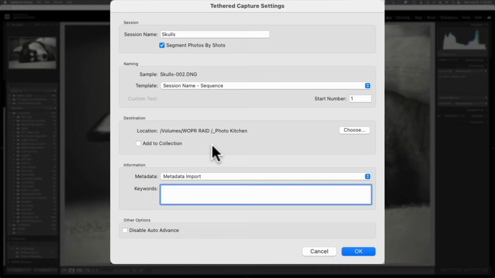Now, the reason why it's important to know where the destination of these images are, even though Lightroom does allow you to be very disorganized, is that there is no copy or backup copy made for these images. This is the same in Capture One as well. So there's no immediate copying or backing up of the images as you shoot.